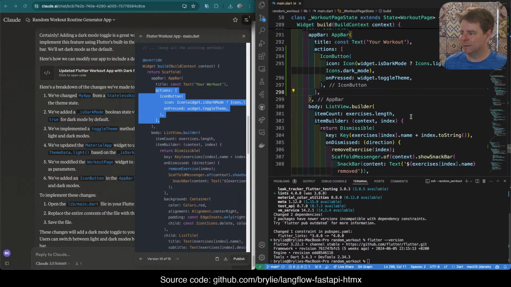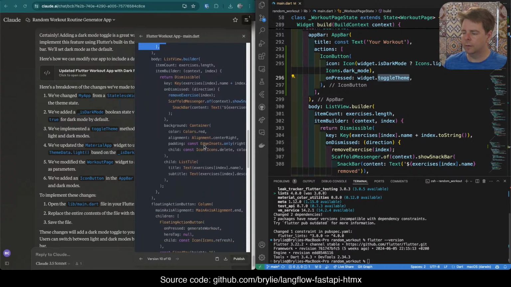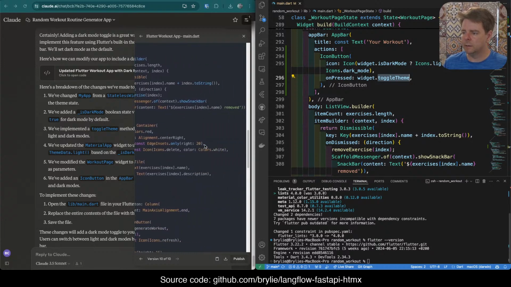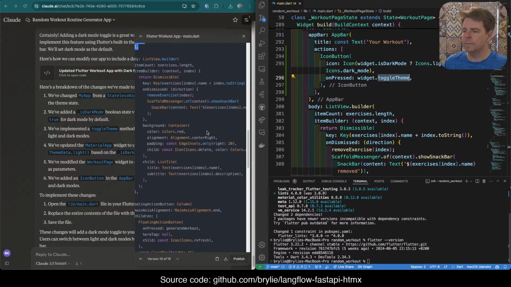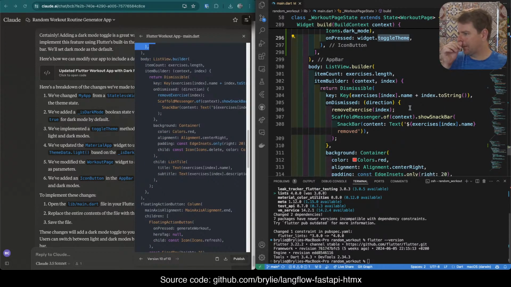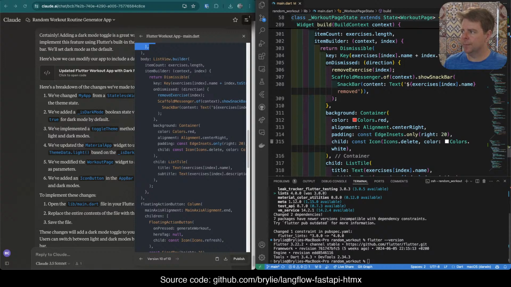And then I think most of this stuff is the same, because at this point, all we needed to add was to toggle the light mode or dark mode, toggle theme. But yeah, I think all this is the same. Let's try running it.